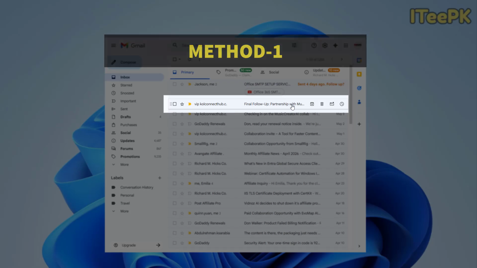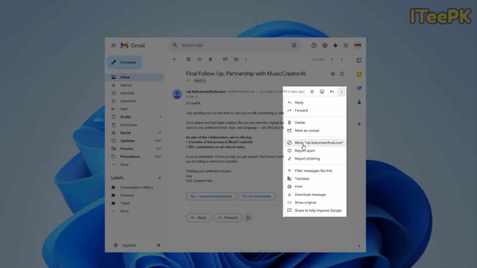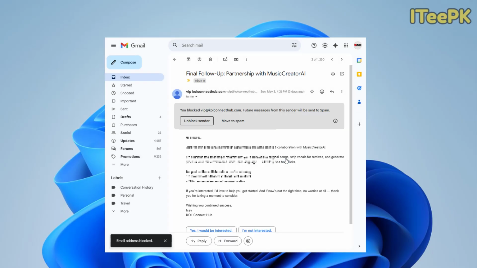In your Gmail inbox, open up the email that you want to block. Then go to these three dots and you will find the block option here. Just go ahead and click on the block button. You will get a message that future messages from this email will be marked as spam. That's fine. Again, click on block.